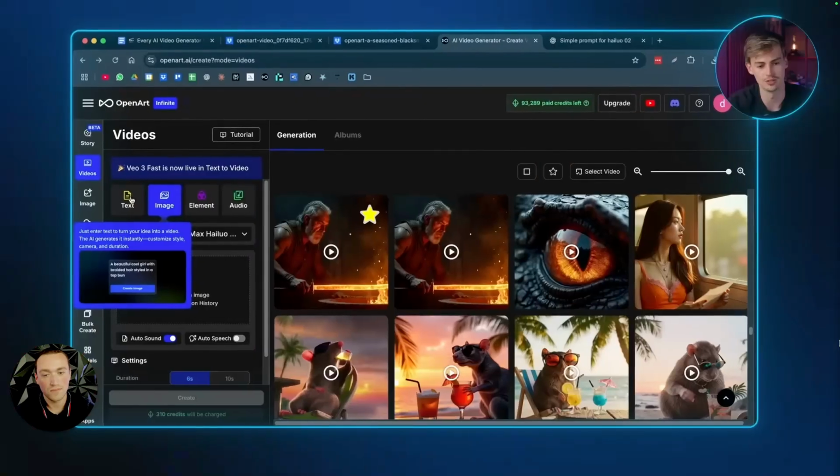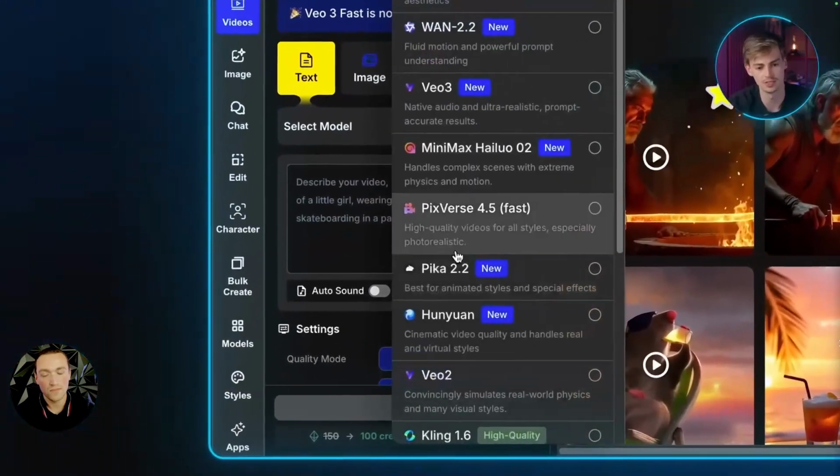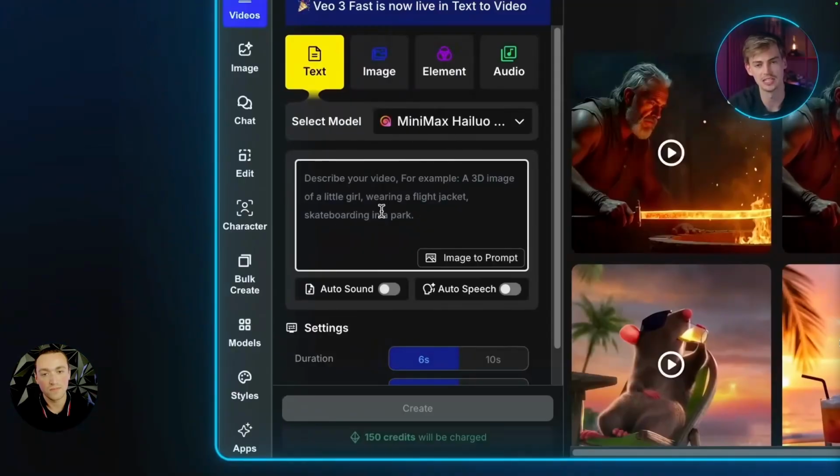Let's also test out the text to video generation on Hailuo. So for that we click on text, then we select Hailuo right here, and now we can enter in our prompt.